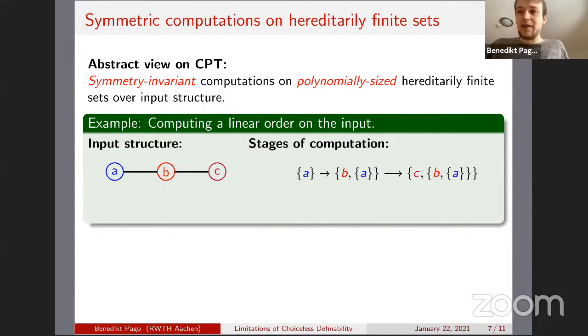And this final set on the right is indeed a suitable representation of a linear order on this graph, because every vertex occurs at a unique nesting depth in the object. So this also shows that these nested sets as data structures are quite powerful, because they can actually represent any kind of combinatorial object that you would like over the input structure. But so far, this computation is not symmetry invariant.